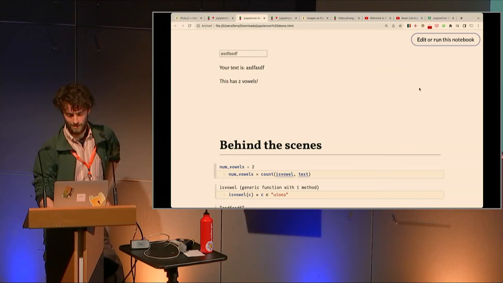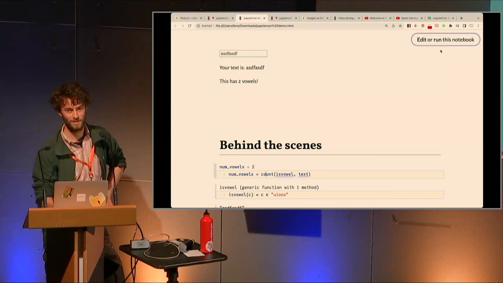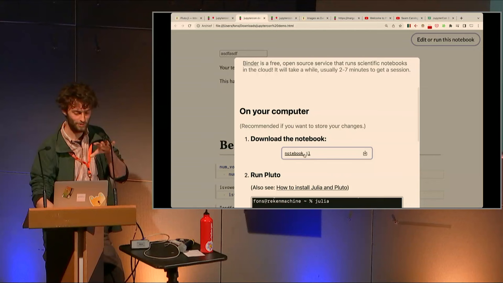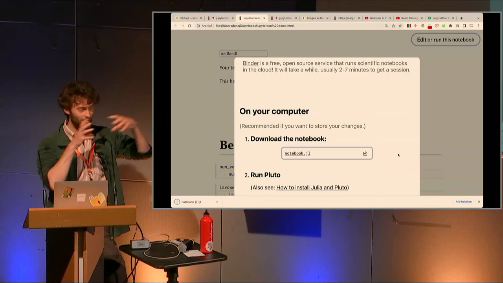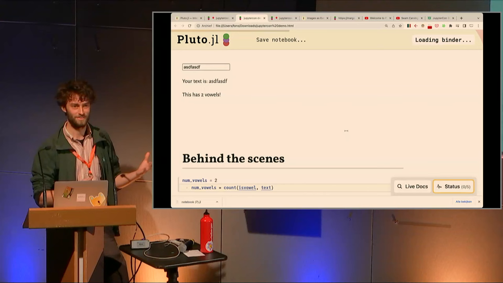But something that I find really important is if you have a document generated by computation, you should be able to see that computation and run it. So every export has this button, edit or run, and there you can either download the original notebook file out of the HTML, so we put the notebook file in the HTML and you can extract it out, or you can run it on Binder. And this will, without leaving the page, start Binder in the background, connect you to that kernel, run all the cells, and it will work.